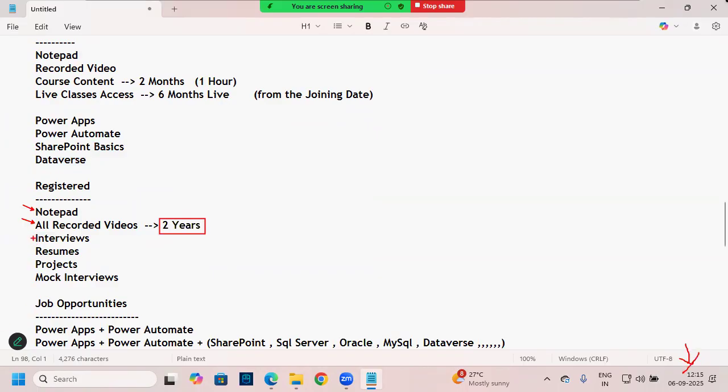And next, I'll share the interview question answers, resumes, and also projects, which projects we need to keep in your resumes, and also we'll connect the mock interviews. These are the things you'll get, people who got registered with us.